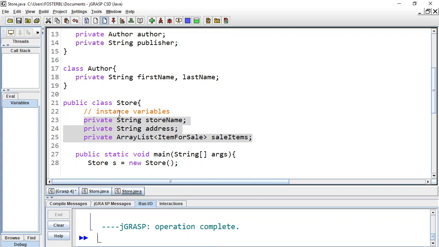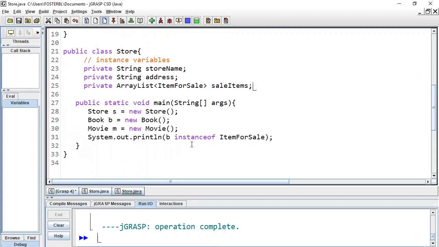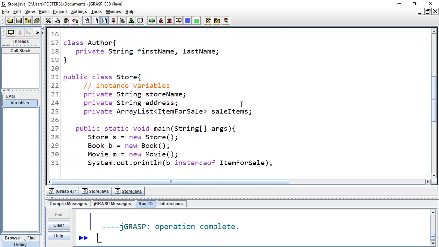Yeah, Jason. So, how would you instantiate the private array list? Would it be just like new array list? Yeah, so if there were a constructor for store, let's just ignore any other parameters. It would be like sale items equals new array list.